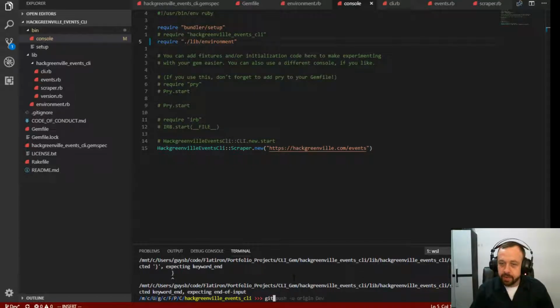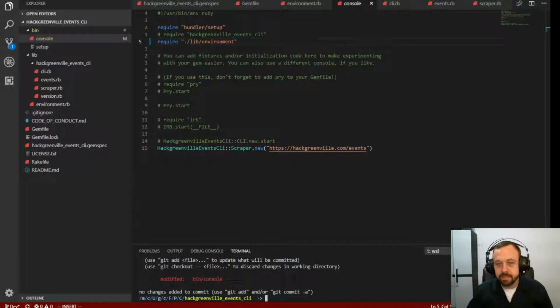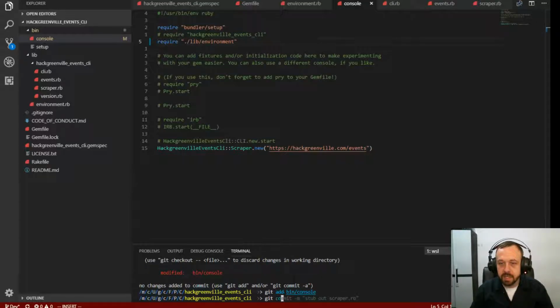And now, if I do a git status, a modified bin/console. So git add bin/console, git commit: fix require to run from outside of bin folder.